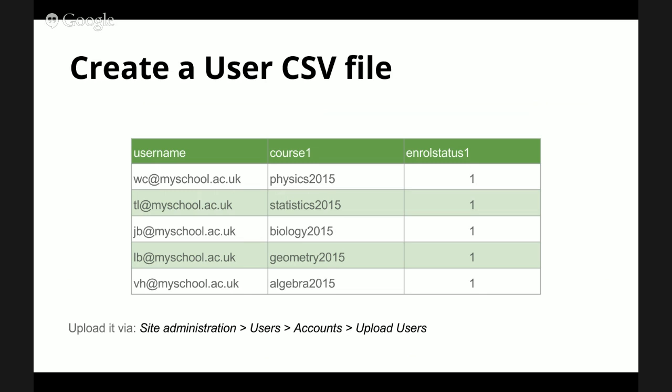If I still need students to access the archived course, then I can set the enroll status to 0, which means they'll still have access to the course and they will see it from their My Moodle page.